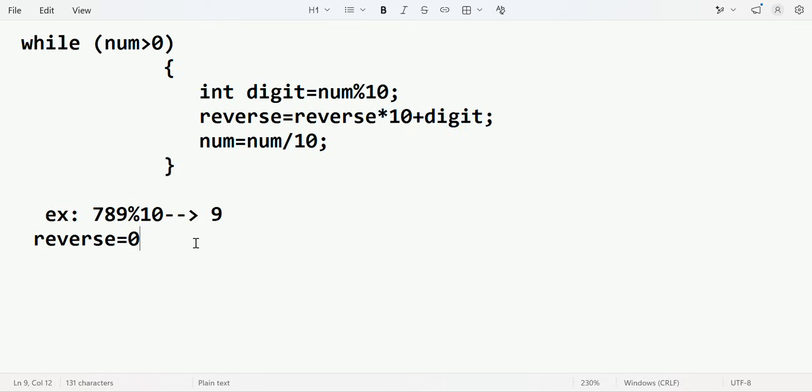So what will happen is 0 multiply by 10 plus digit. 0 multiply by 10 becomes 0. 0 plus 9, I am getting 9. So the value of reverse is now 9. Now what I am doing: num equal to num divided by 10. So if I divide 789 by 10, I am getting 78. I hope this is clear till here.